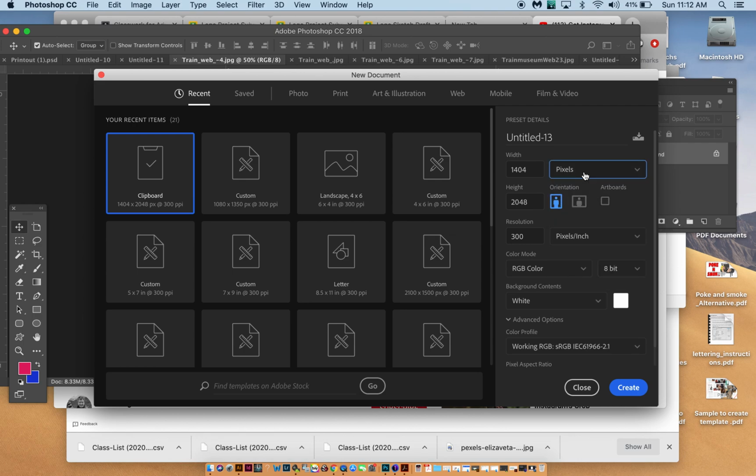I've changed this to pixels. We're going to go 1080 on the width by 1350 on the height. We can leave the resolution at 300, and we just say create.